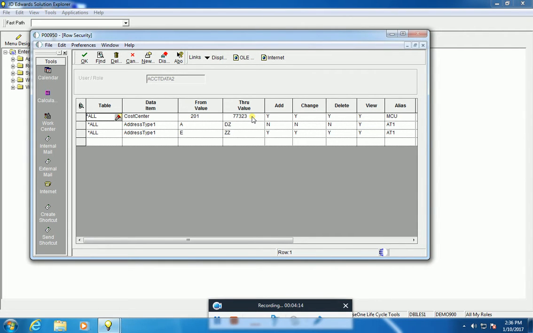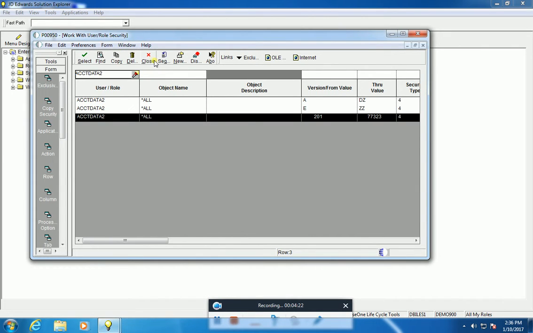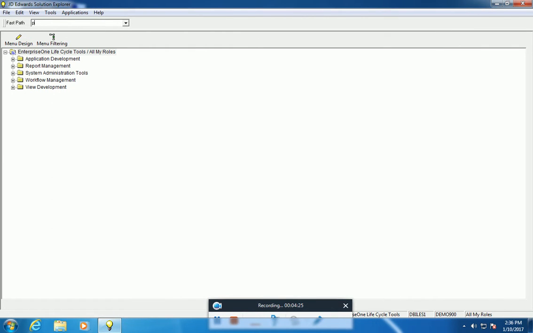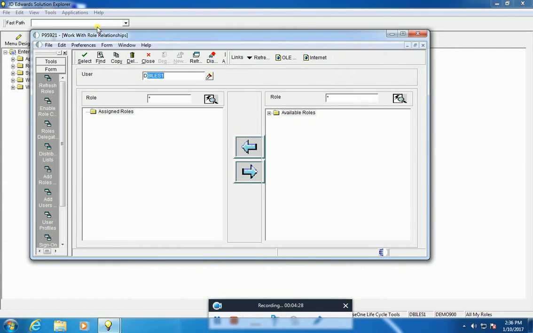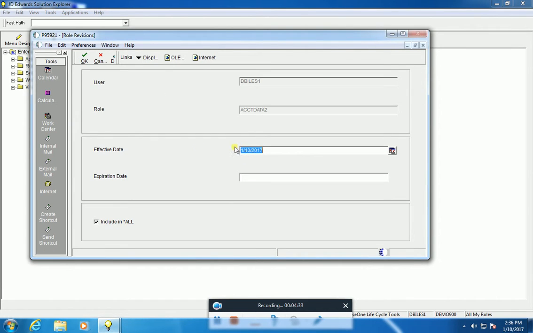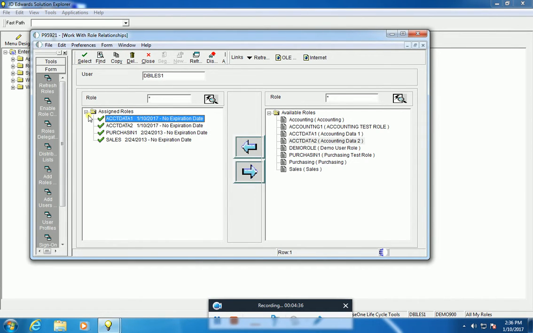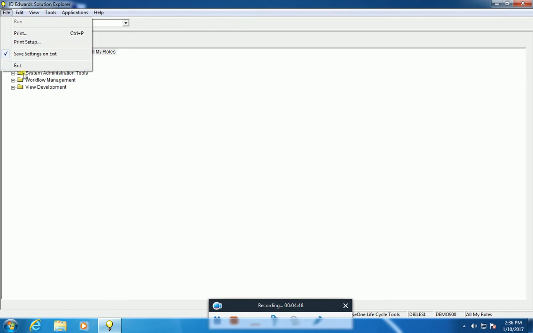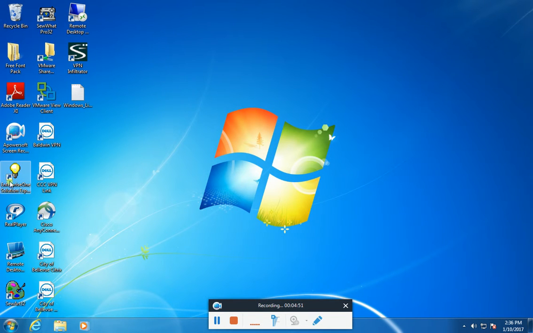So what some companies will try to do is set up this design and add a second data role to the user ID. So we will do this. We will go into dbiles 1 and we will add the accounting data 2 role. I won't bore you with the details, but accounting data 2 is a higher sequence number than accounting data 1 at this point. So we've got that set up for dbiles 1. So we're going to log out and come back in.